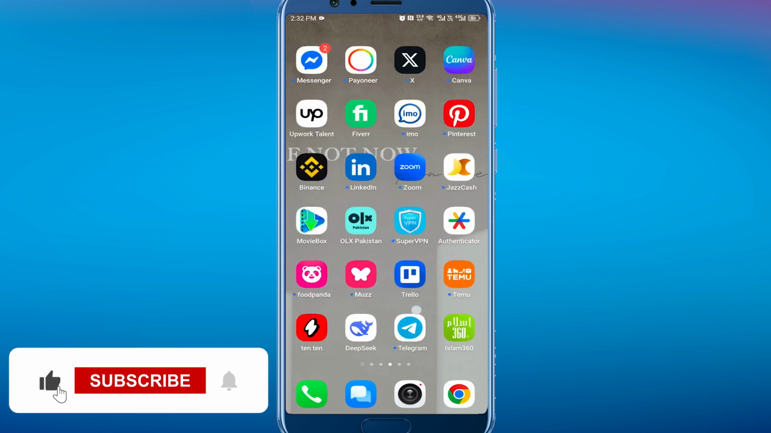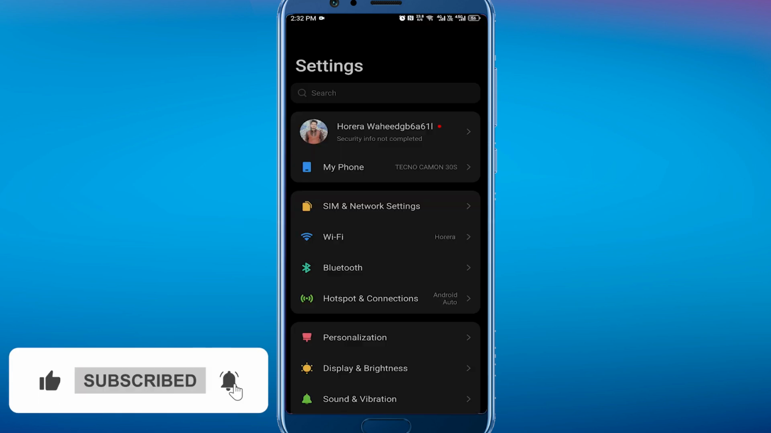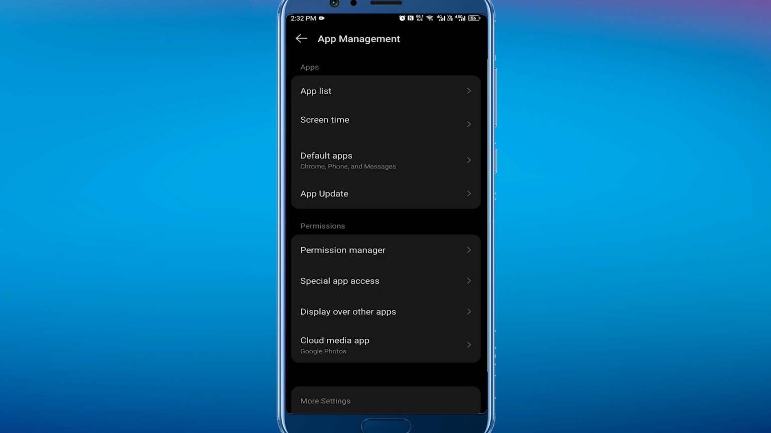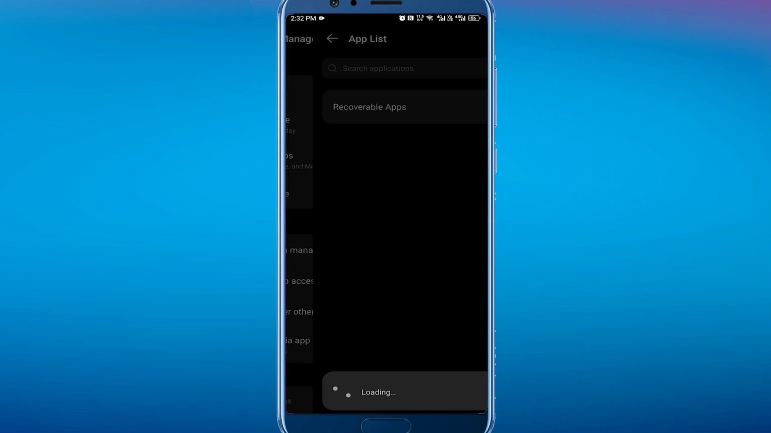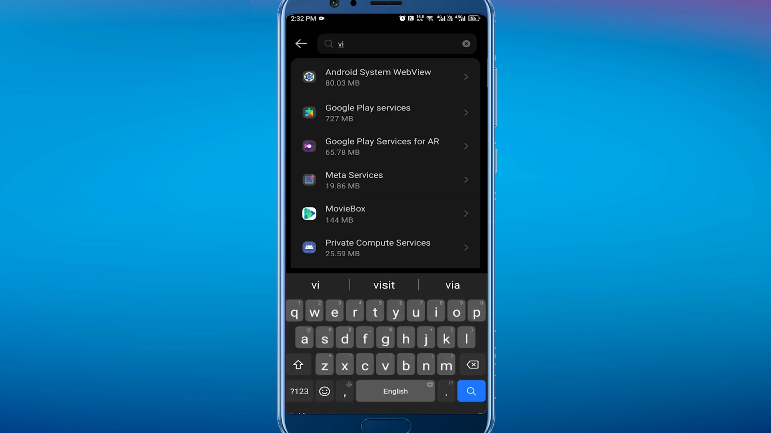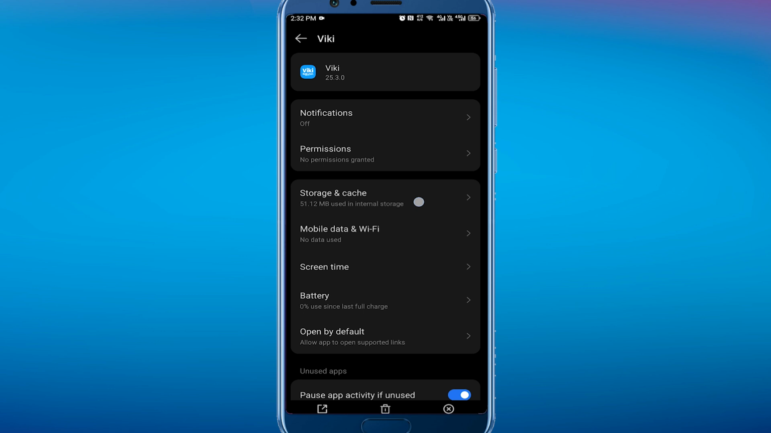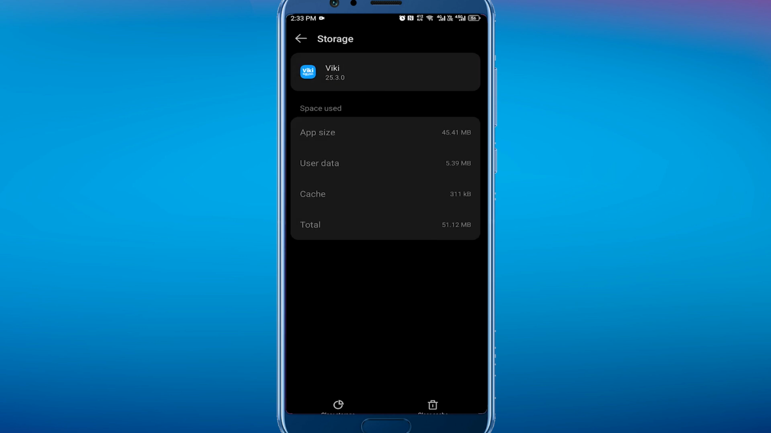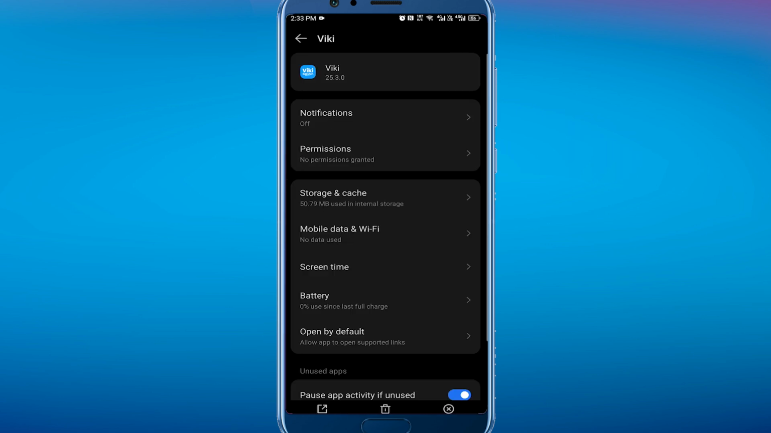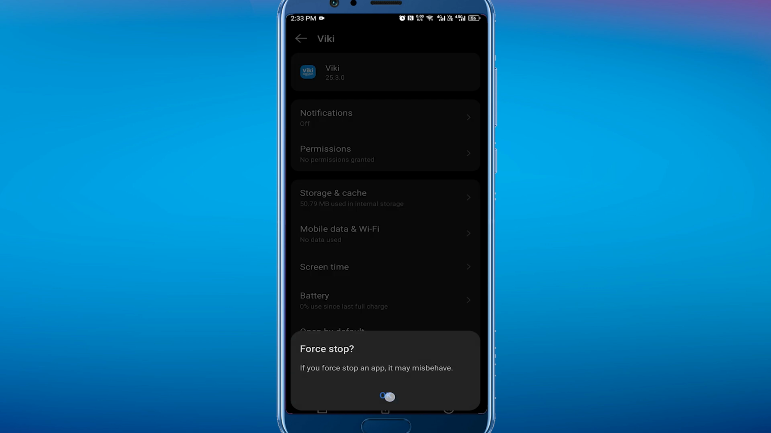So for this, first of all, what you have to do is open your phone settings, and in settings scroll down, go for this app management, and then go for this app list. And now here you have to search for this Viki, tap on it, then go for this storage and cache, and now tap on this clear cache, and then tap on this clear storage, click on this delete, then go back and tap on this force stop and click on this OK.